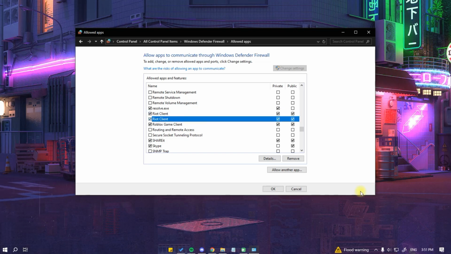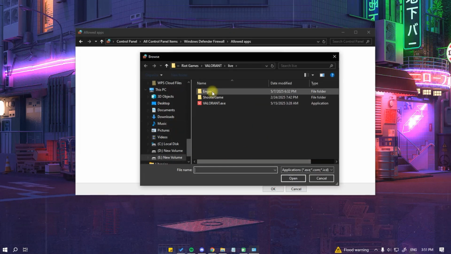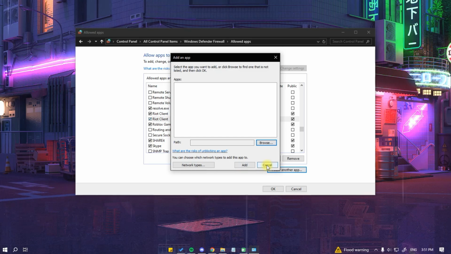If it is not on your list, just click on Allow another app at the bottom right. Click on Browse and find on where you have your Riot Client on your computer. Just click on Add once you have located it.